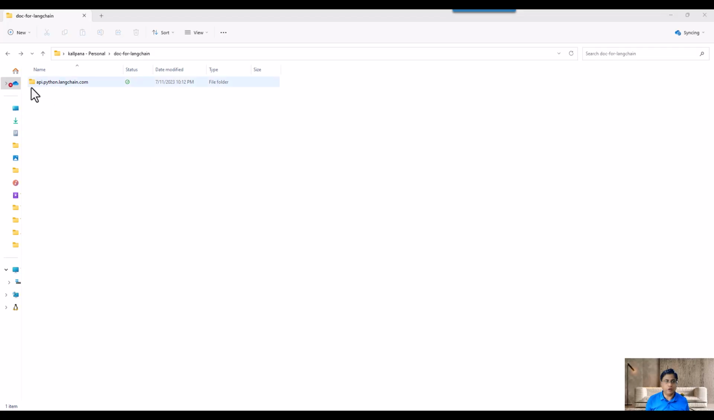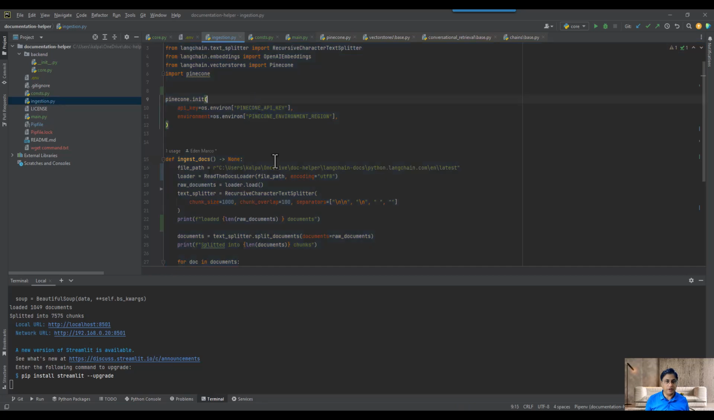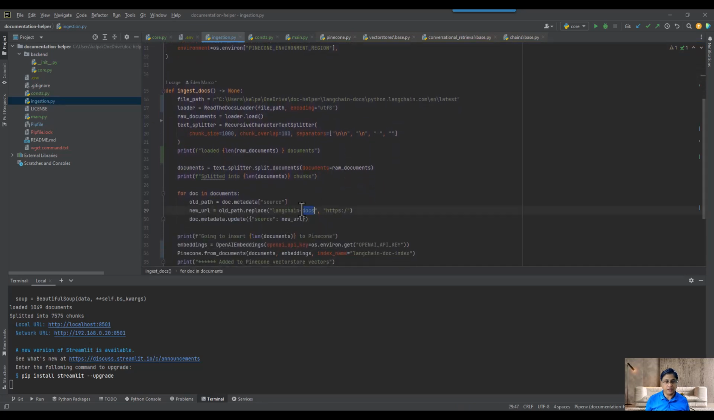Now, when we downloaded the Langchain documentation, this is how the metadata looks. But I just want to show you how the Langchain doc looks when we change the metadata. This is how it looks after changing the metadata. And you remember that we did the metadata change here. If you come here, we did the metadata change here.